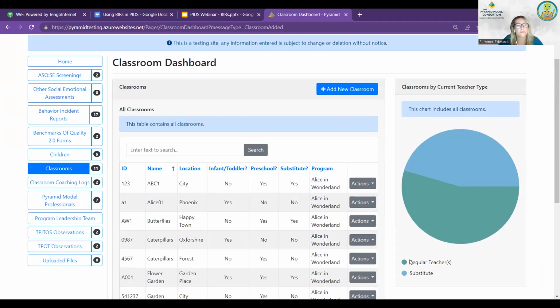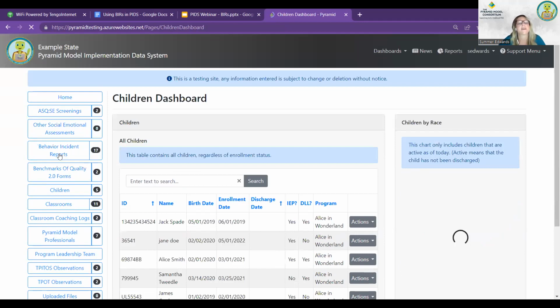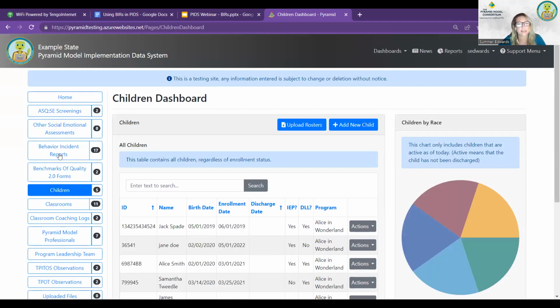All right, so that's step one for setup. Step two is now let's create a child. So we're going to click on the children dashboard to do that. And there are a couple of different ways that you can create children into this system. So we can do them one at a time by clicking on this Add New Child button. We can also upload an entire roster of children.